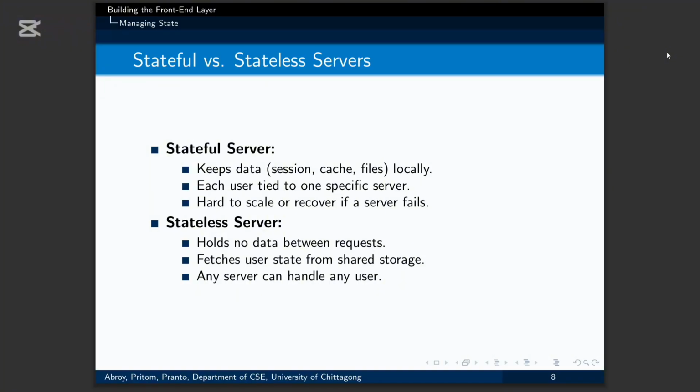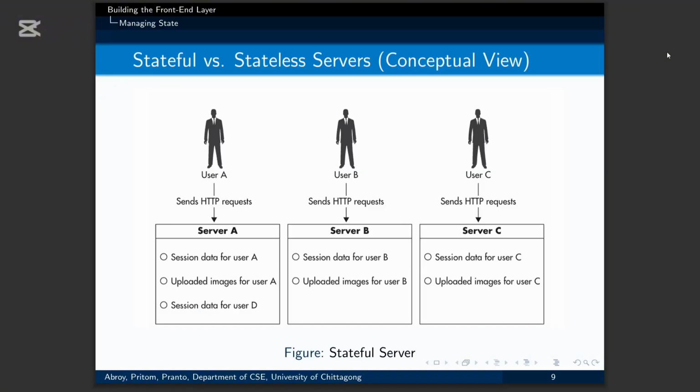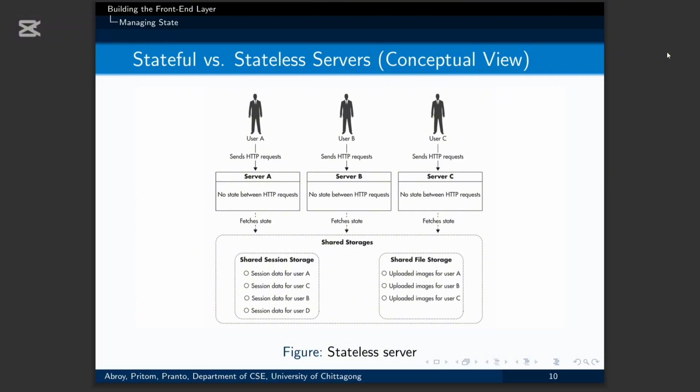Now, the stateless server stores no data locally. It fetches the required user state from a shared storage system on every request. Any server can handle any user. Now, this diagram shows the stateful problem. Users are tied to a specific unit holding their session data. Now, look at the stateless model. The servers are identical and interchangeable. They check the shared storage for the user's session data, and the system is instantly scalable and fault tolerant.